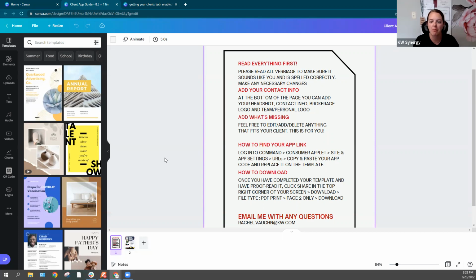So double check everything. At the bottom of the sheet, which I'll show you shortly, has an area that you can enter all of your contact information, your headshot, your name, your email, your phone number, your brokerage logo. If you have a team or a personal logo, you can add it. If you don't, just delete that little glowy text there. So you can add that information.